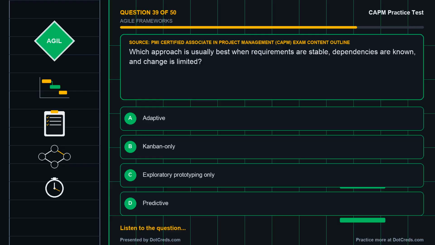Question 39. Based on PMI Certified Associate in Project Management, CAPM, exam content outline. Which approach is usually best when requirements are stable, dependencies are known, and change is limited? A. Adaptive. B. Kanban only. C. Exploratory prototyping only. D. Predictive. Choose your answer.